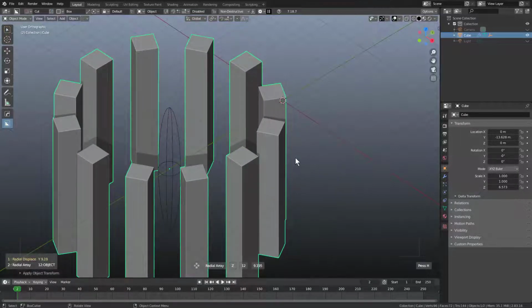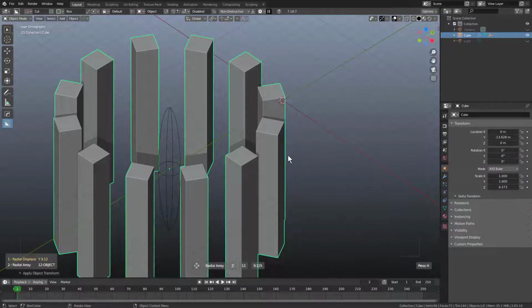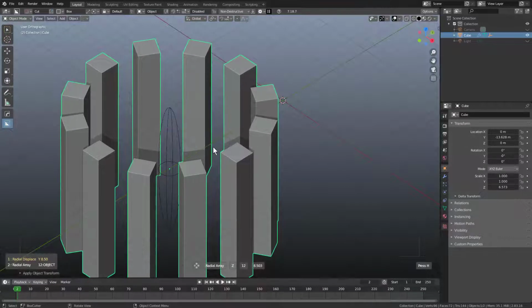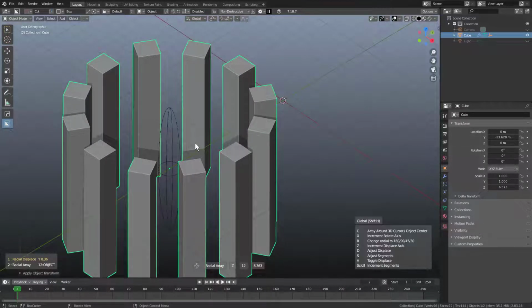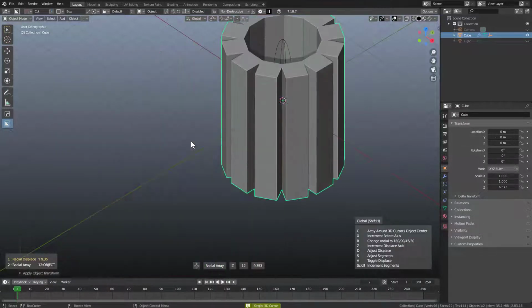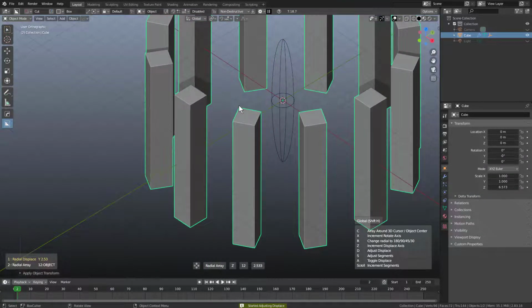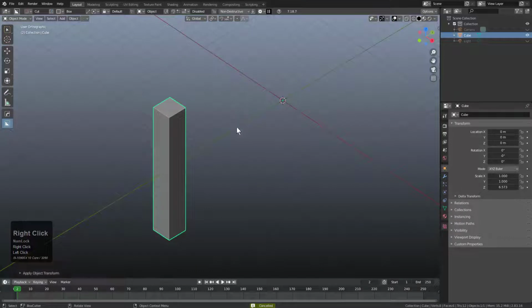For some reason, radial array would recalculate the origin based on the location of the actual object, which was also problematic. If we press H, we can see that the option of C will allow us to radiate around the 3D cursor, which is a kind of a band-aid for the situation. But really, this is just part of the long list of issues that was building with radial array and needed to be dealt with.